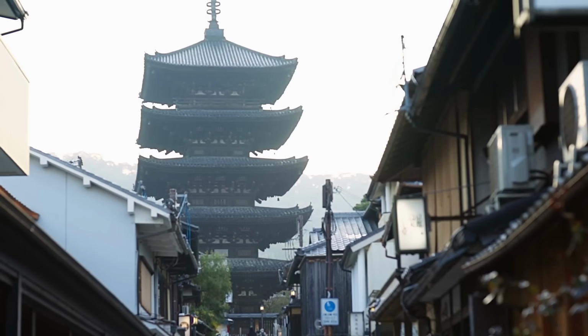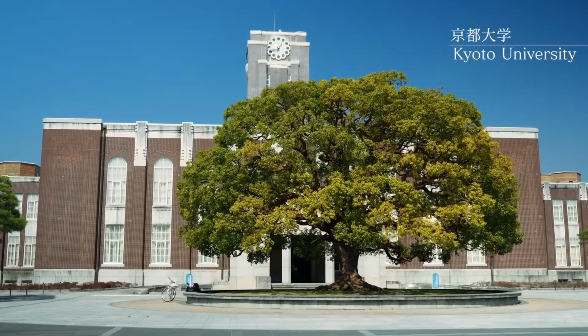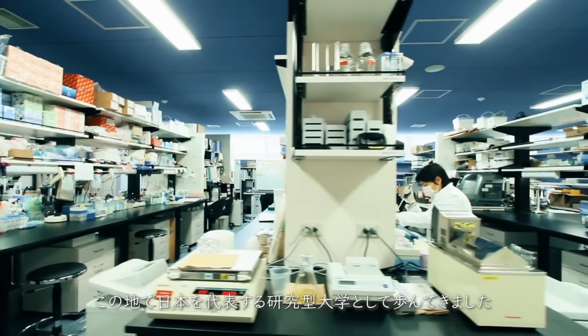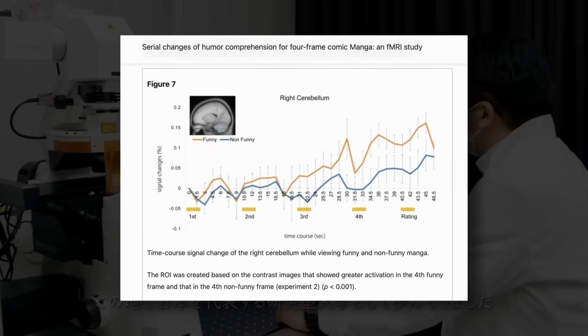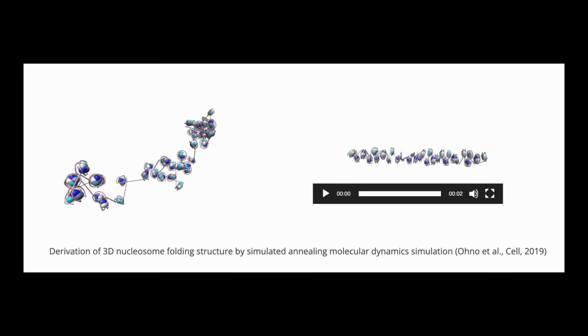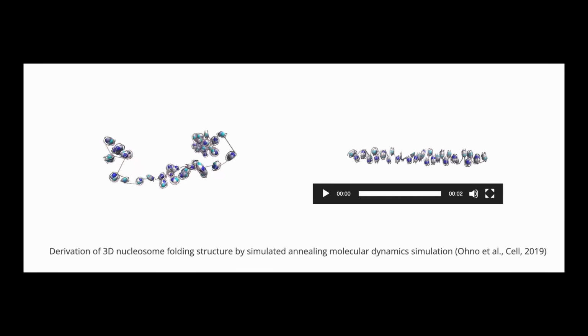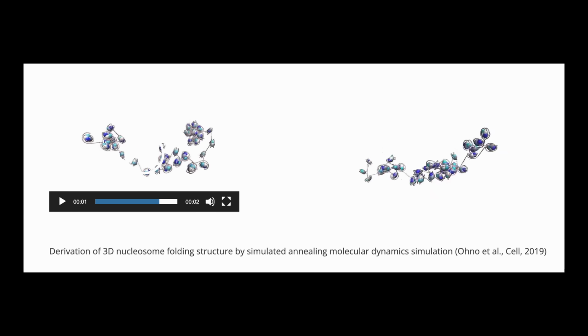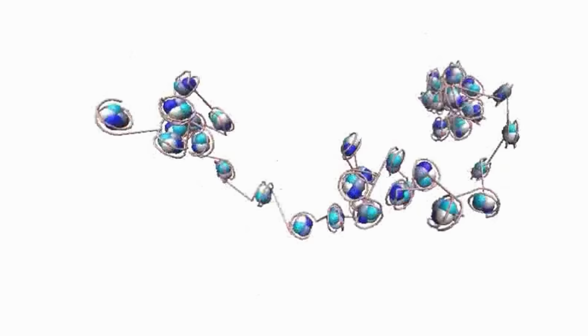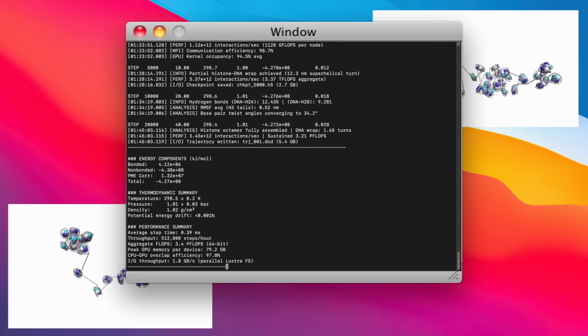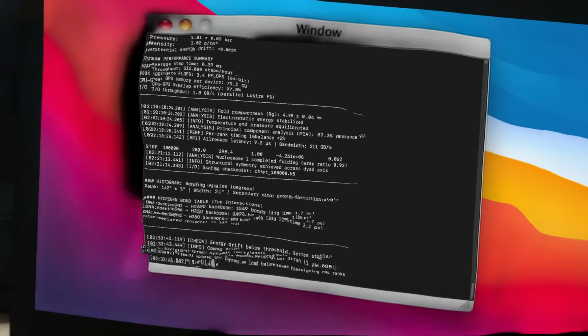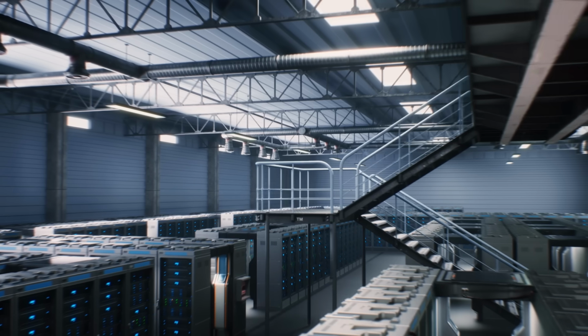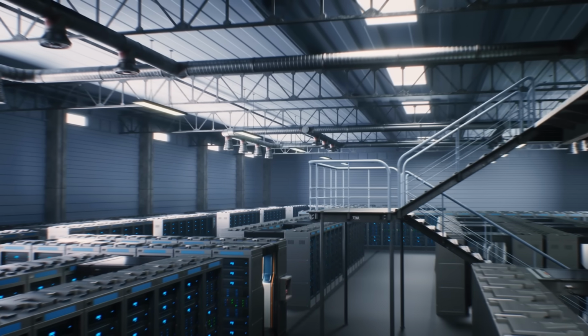On December 14th, 2021, Kyoto University staff was hard at work, researching everything from brain signal changes when reading four-frame manga to the derivation of 3D nucleosome folding structures by simulated annealing molecular dynamics. Advanced simulations like this, requiring trillions of calculations per second, aren't going to be run on just any Sony file. You're going to need a supercomputer, which Kyoto University happens to have.